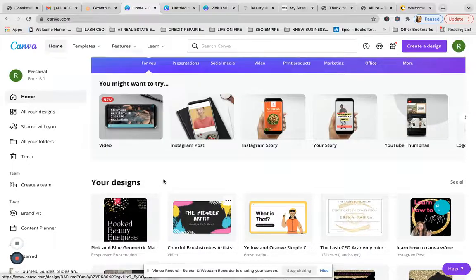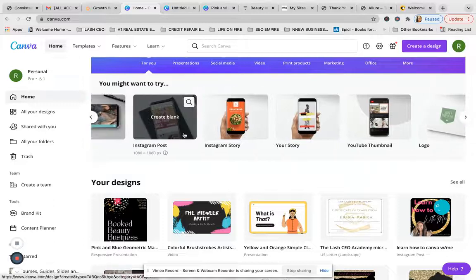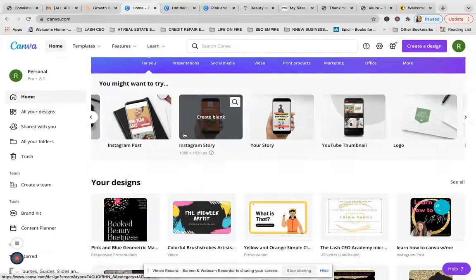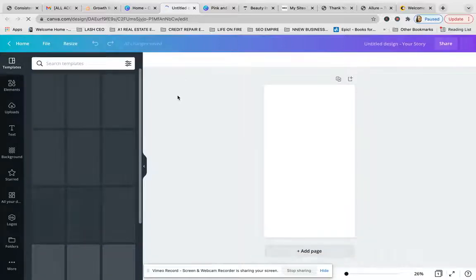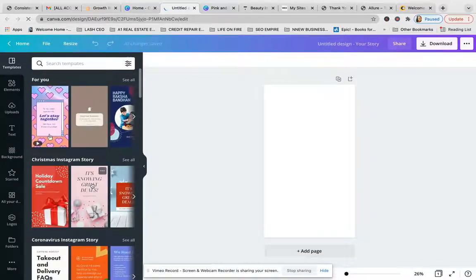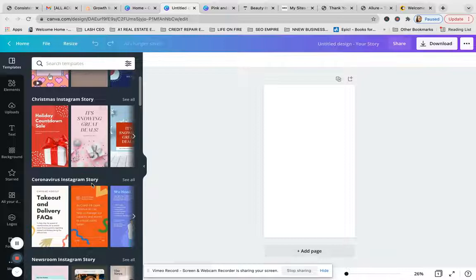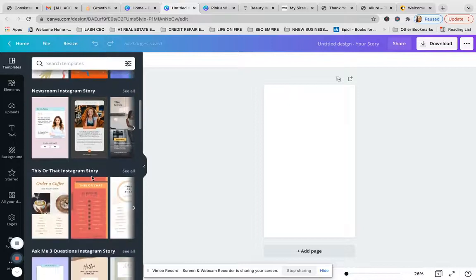So really, it's just about what you're trying to create. So if you're trying to do an Instagram story, we'll click on that. I'm going to close that first untitled one. And what's going to happen is we're going to pop up with all their templates. I feel like this is one of the key things that makes Canva so amazingly cool, is because they have so many templates. There's templates just for all different types of styles.